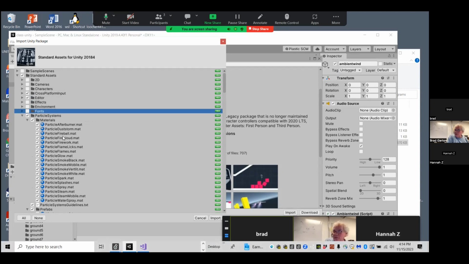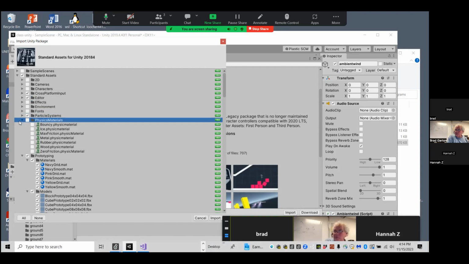And look at all this cool stuff. Fireball, fire cloud, flame licks. You'll find others that are just as good. Believe me, this is a big deal. I don't need physics materials. I don't need prototyping.